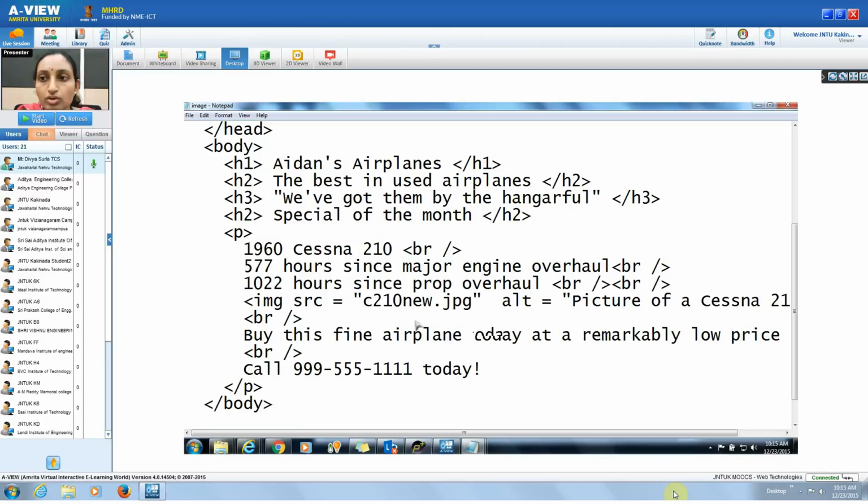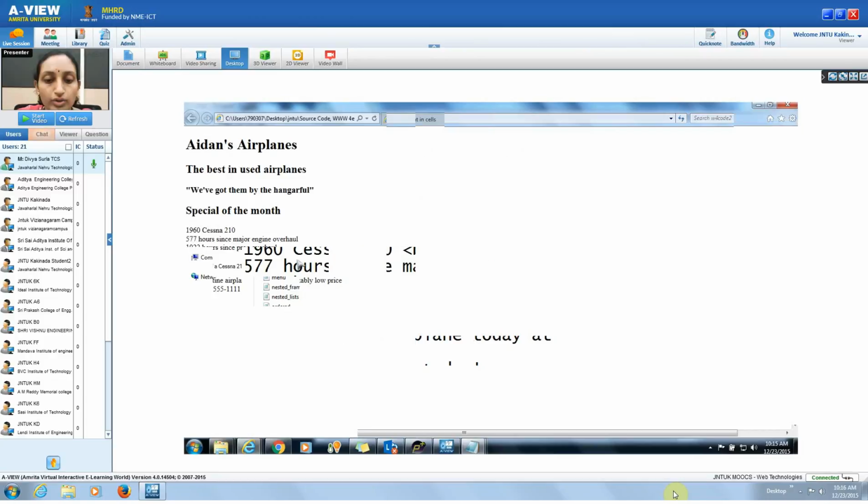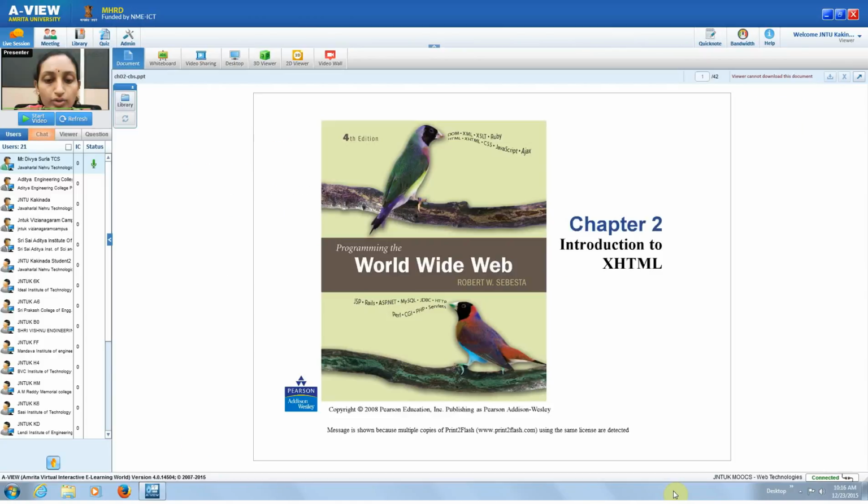It means it comes to the next line. Alt means the text about the picture. If you give the title also, when you hover on the image, some representation can be seen about the image. Here we don't have an image locally, so it is empty. Otherwise, you will get an image here. And this is about the alt tag. These are the headers.